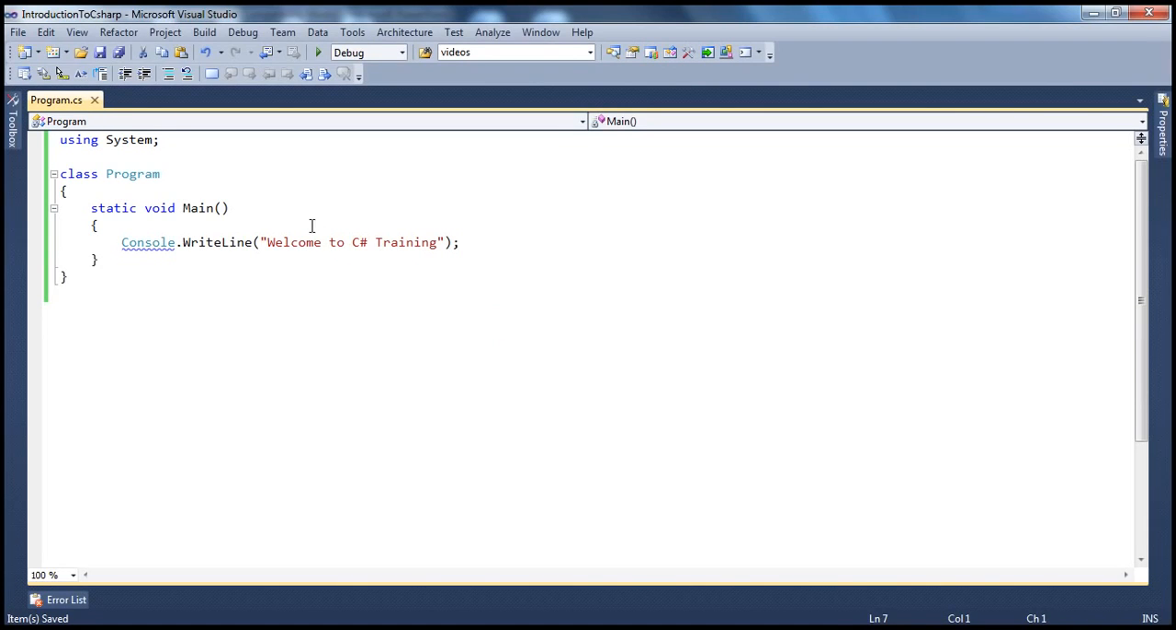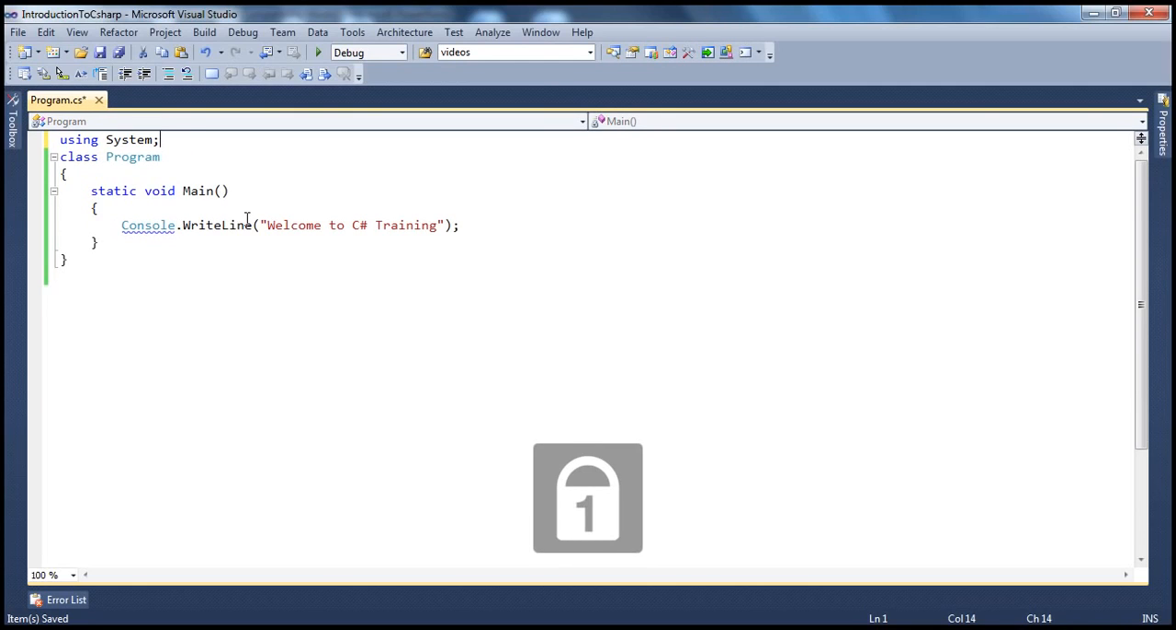Now, is it mandatory for me to use a declaration like this? No, not really. You can get rid of that if you want, but if you do that, you have to use the fully qualified name like so. So you can either use the fully qualified name like that, or you can use the namespace declaration. It's up to you, whichever is convenient.